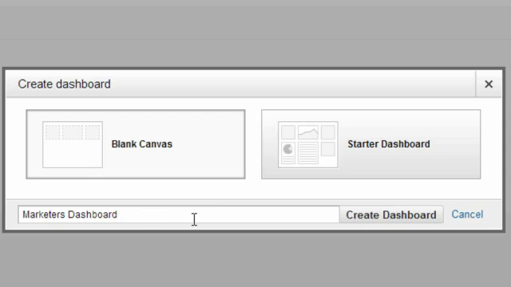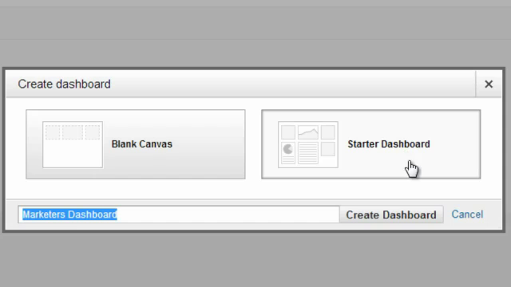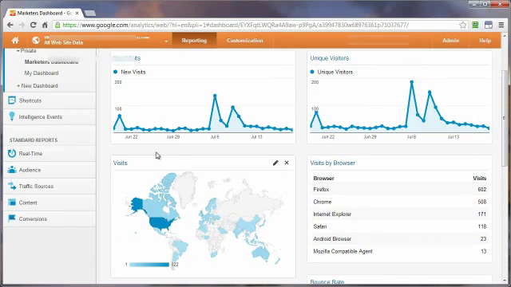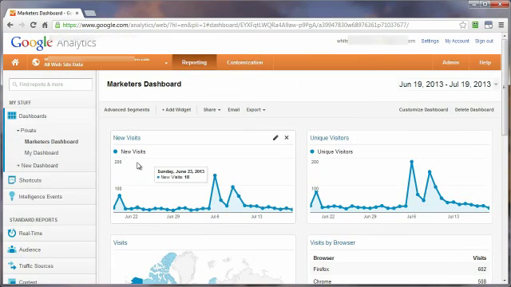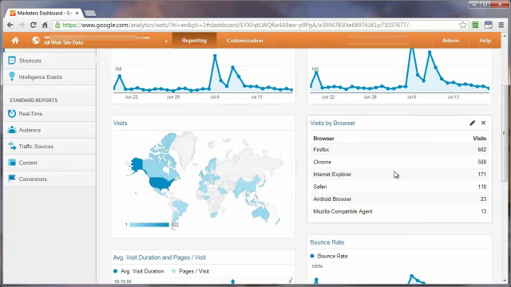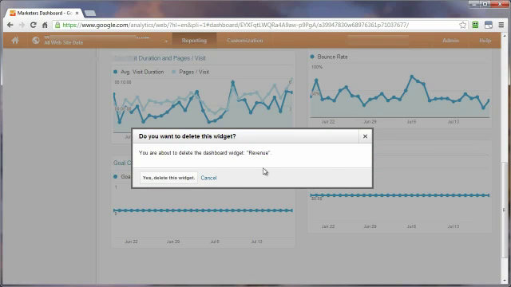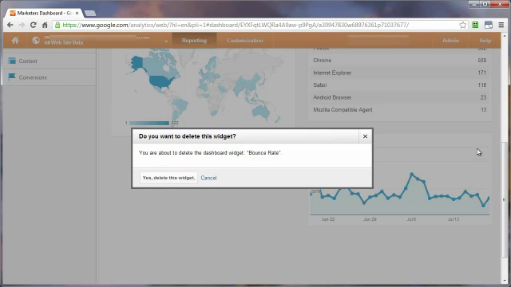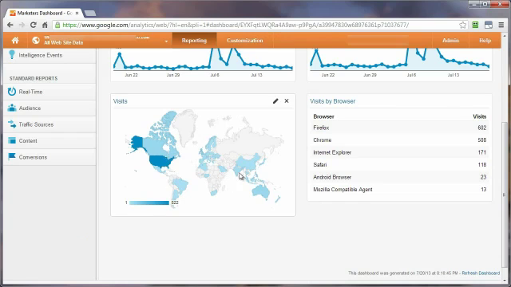And for lack of imagination, I'm going to go with Marketer's Dashboard, and I'm going to go with Starter Dashboard just to give you a good feel as to what it will look like once you throw in some dimensions and some widgets. So right now we've got these widgets in here for new visits, unique visitors, visits, we've got a geo map, this is a timeline, we've got a table, and we've got some things that I'm going to go ahead and delete to clean things up a little bit here. I need that one, and I'll show you here in just a second how to create one of these widgets here.